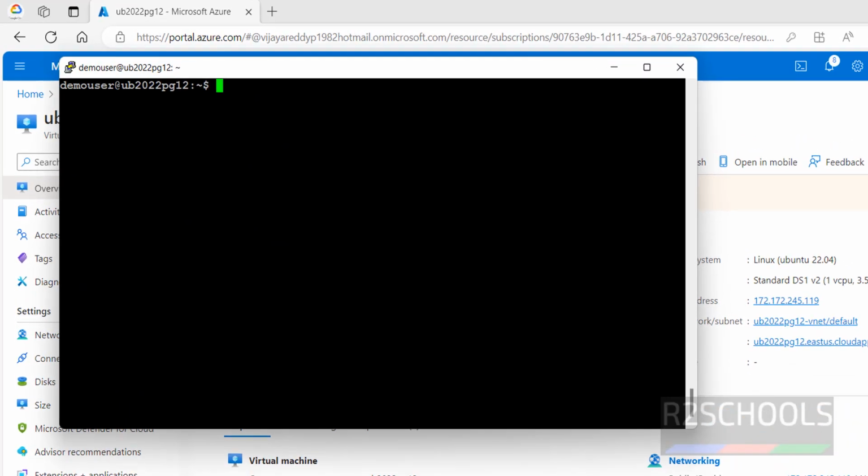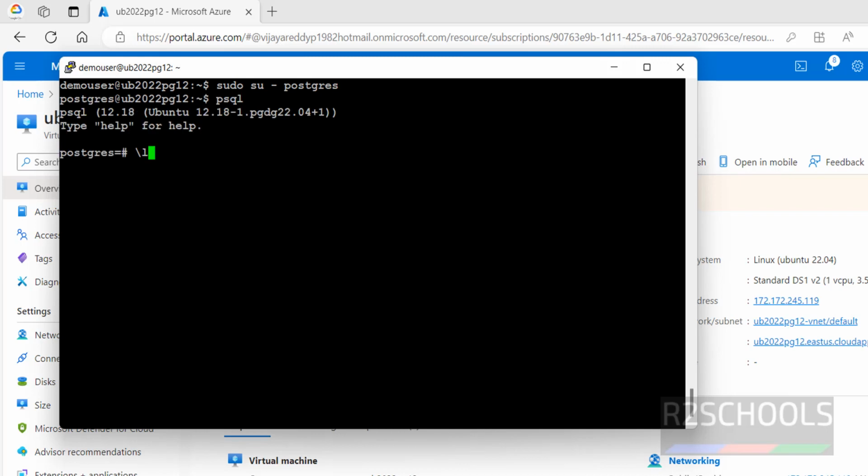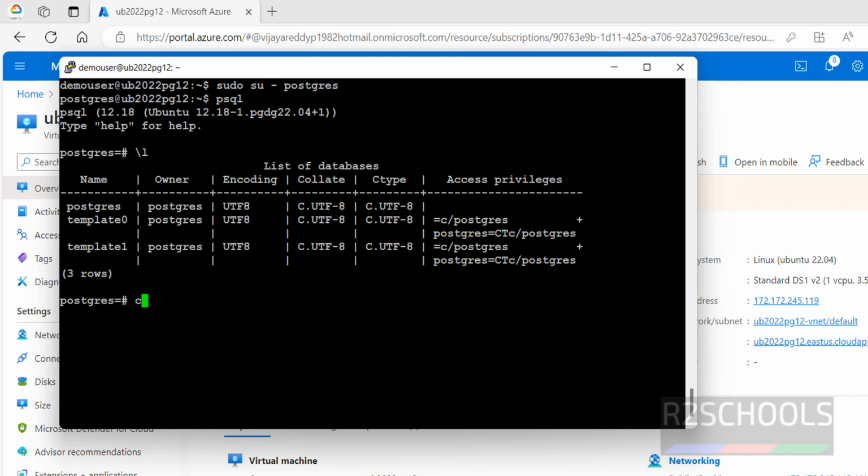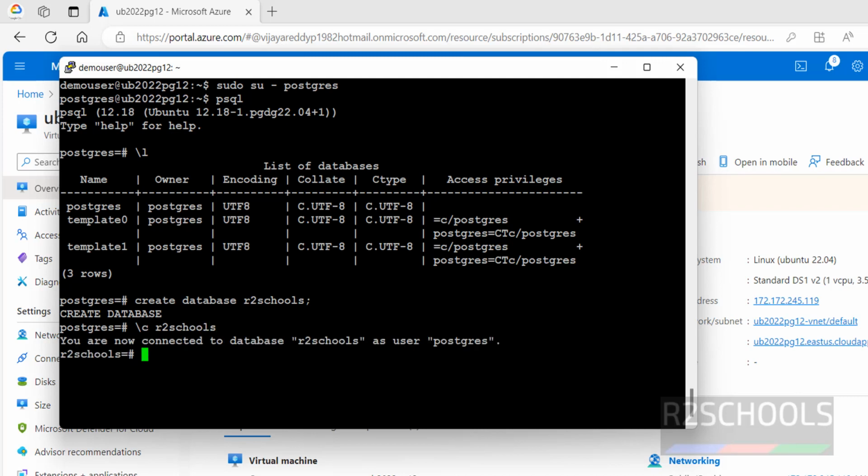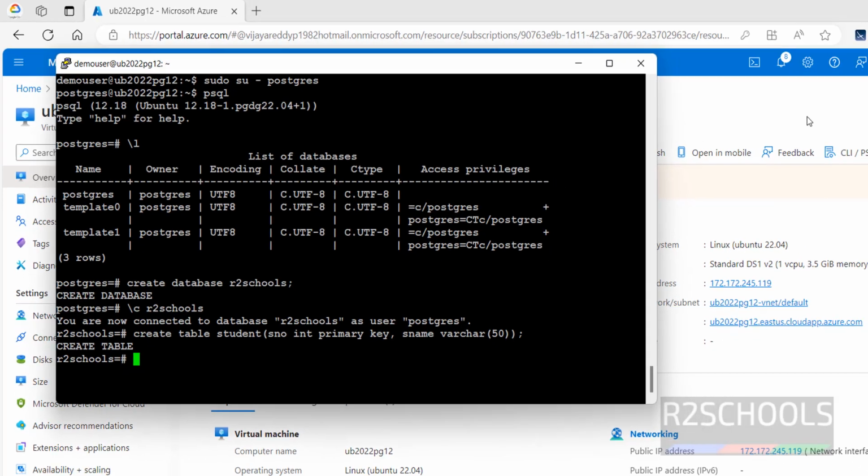This is my Ubuntu machine where PostgreSQL is installed. So this will be the on-prem server. Sudo su, then \l. See, I don't have any user database. Let me create some table here. Insert some data into this table, or else connect to this PostgreSQL from pgAdmin.